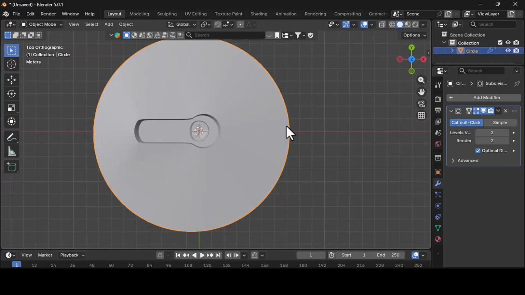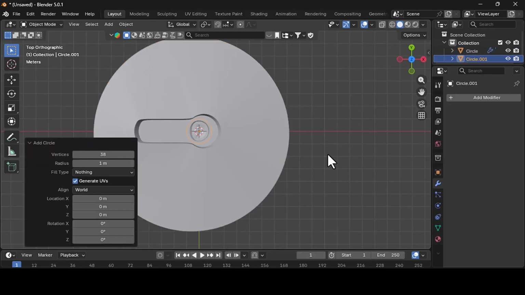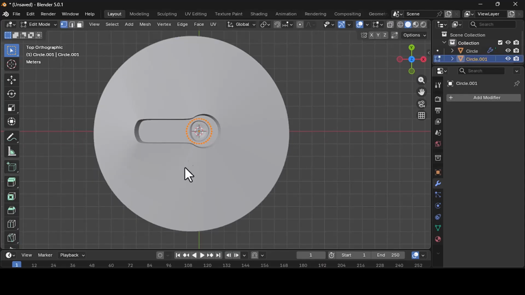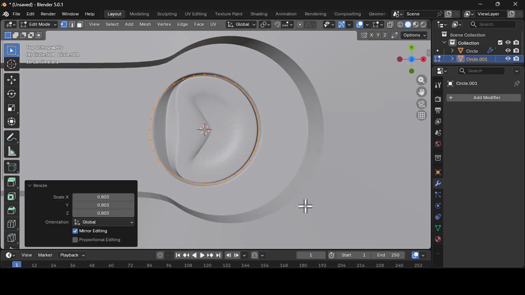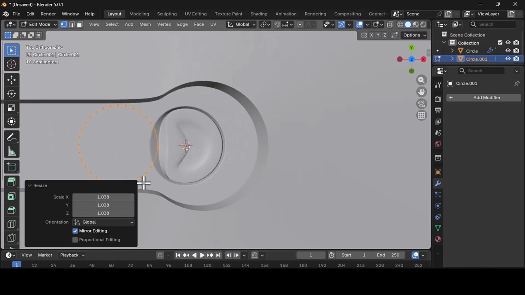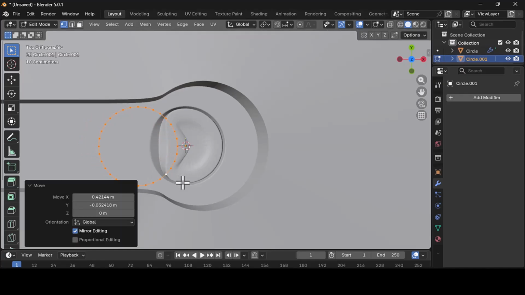Okay, so I'm going to add a cycle again. I'm going to press Shift A, go to mesh, and add a cycle. But this cycle now is supposed to have 32 vertices. So I'm going to select it, press Tab and go to edit mode. Then I'm going to bring it closer and scale it a bit, just like that. I want it to fit in this place over here. While pressing G, I'm going to bring it closer here, just like that.